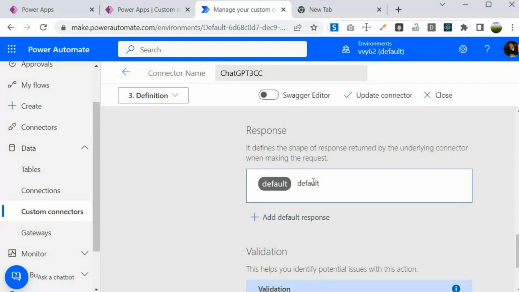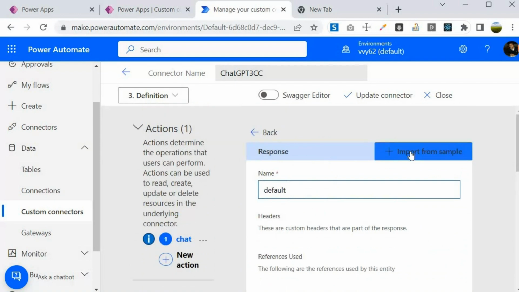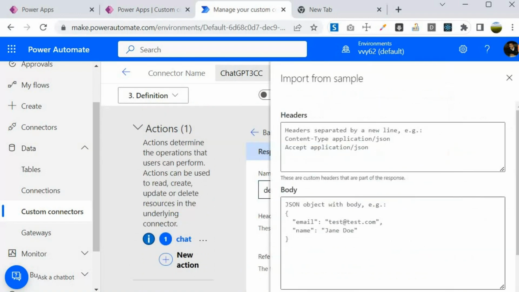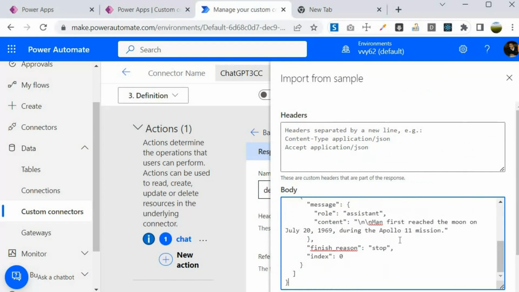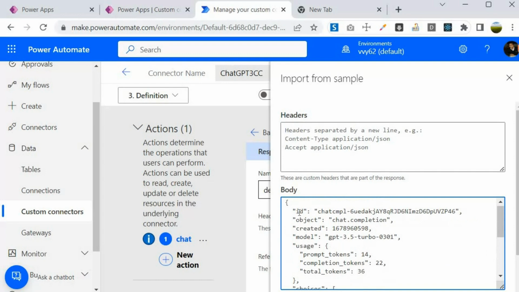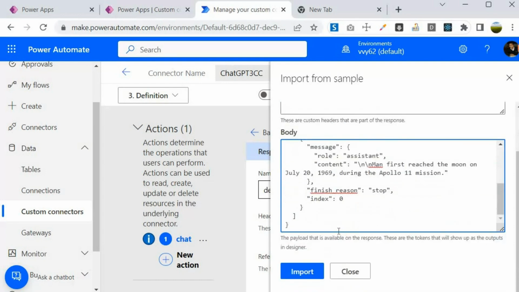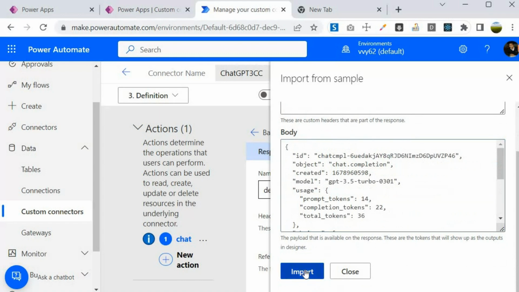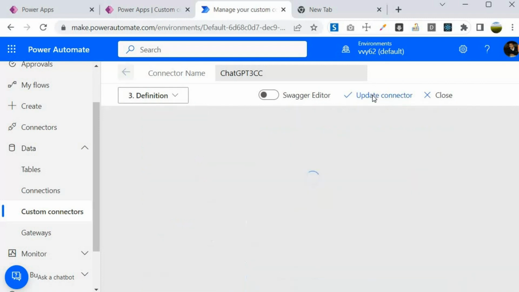So how I will do that, let's click on the default, and over here I will click on input from sample, and then I need to specify the body over here, and this is the return data which I got, and you will see that there are many keys, but I am interested in this message, role, and the content one. Once you paste it over here, you need to click on import. Once you do that, then you will see it over here, these number of keys, it is being returned within the response. So once it is being done, I will click on the update connector.